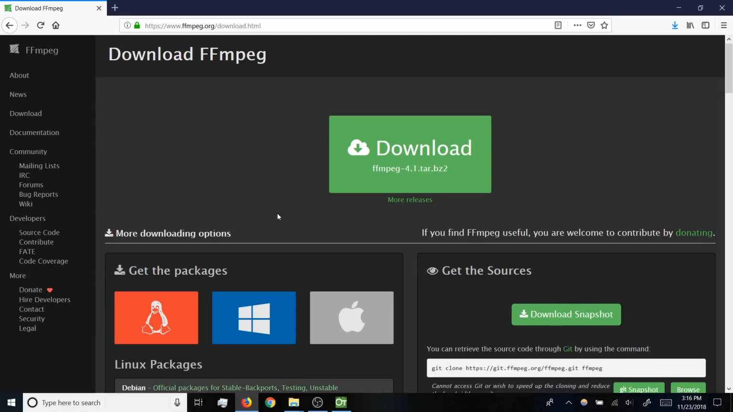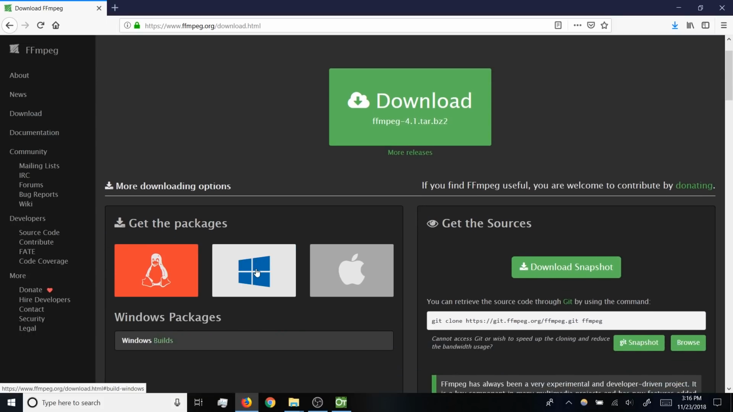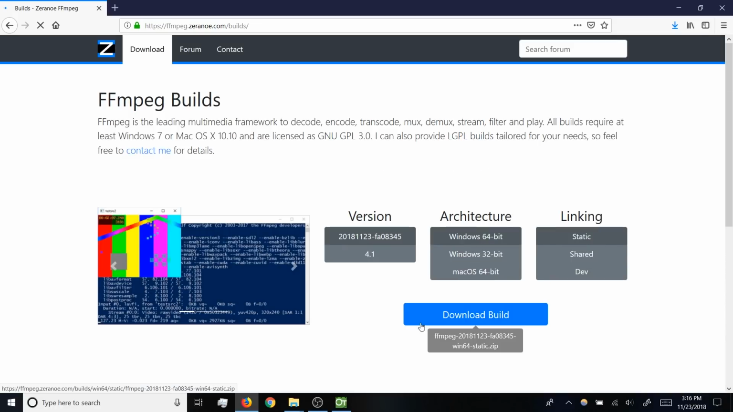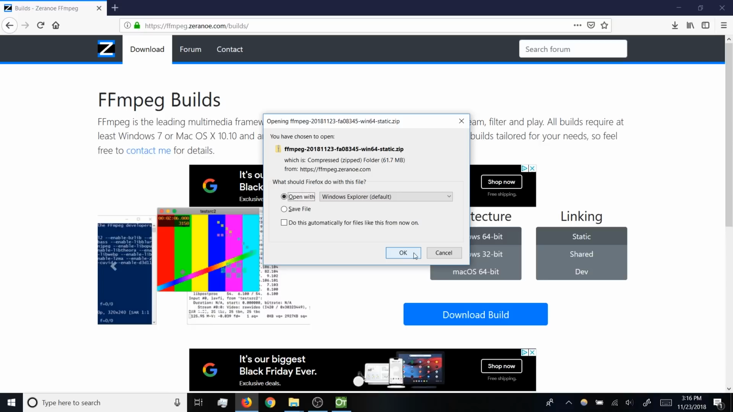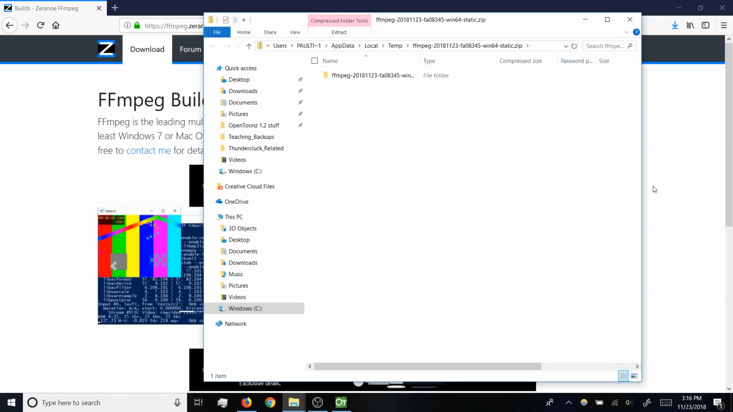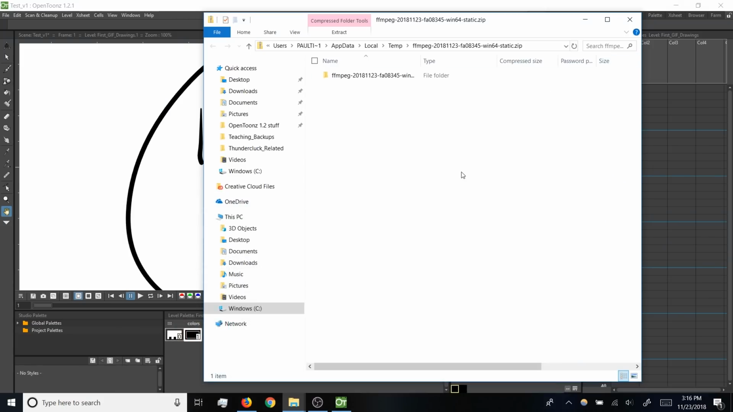For Windows, it's pretty straightforward. Hover over the Windows icon and then click Windows Builds, and then click the blue button here for Download Build. Once the download is done, I'm going to minimize the browser, and then let's take a look at what we've got here. These are the contents of our downloaded zip file, and we're going to need to take this information and move it somewhere that OpenToonz can access it more easily.